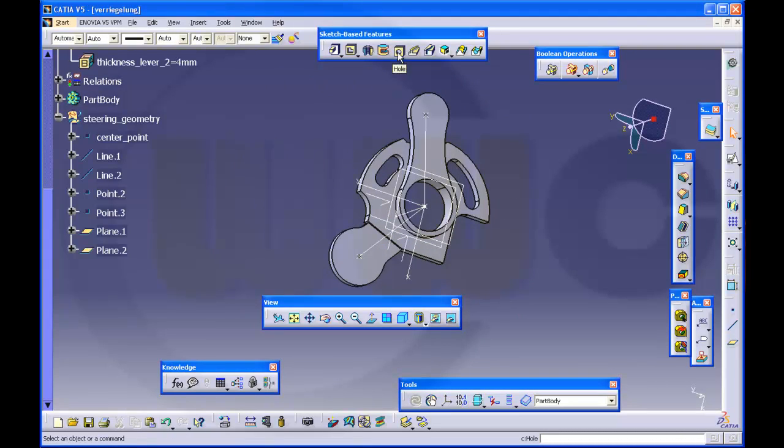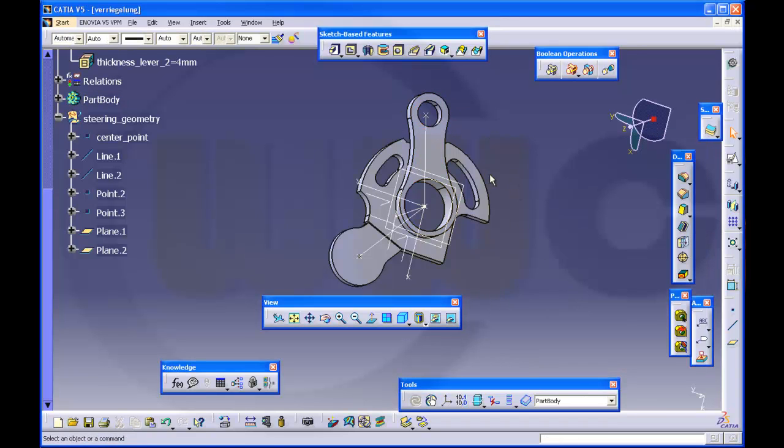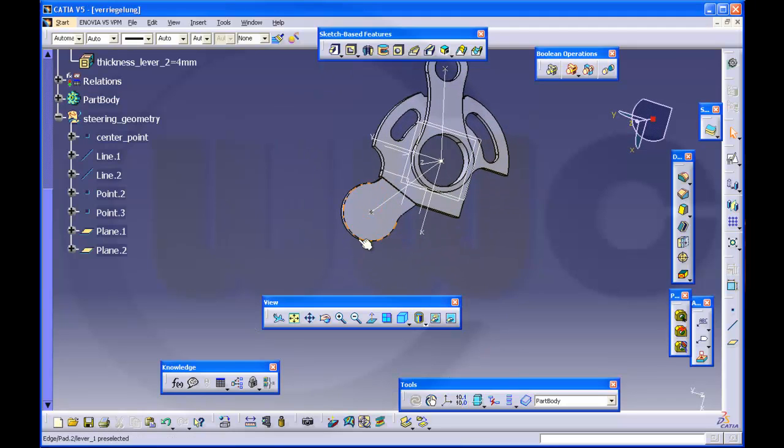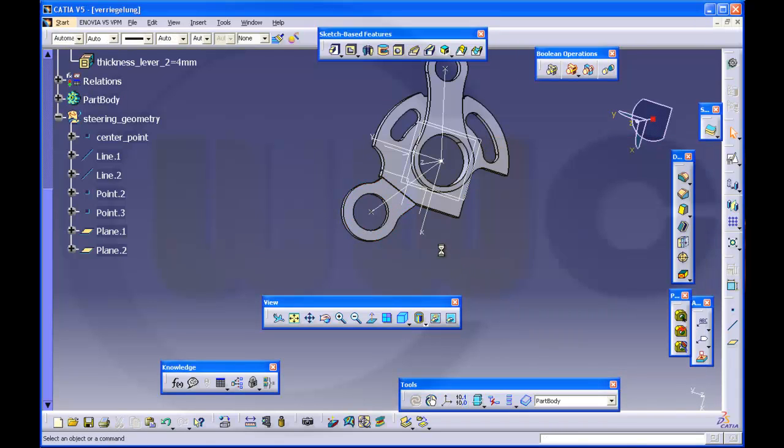Then there should be another one. I go for this edge, go to hole for this face again. Should be up to last, and it should be 10. And okay. Then I go for this one. Hole and face. And this one should be 14 diameters up to last. Okay.